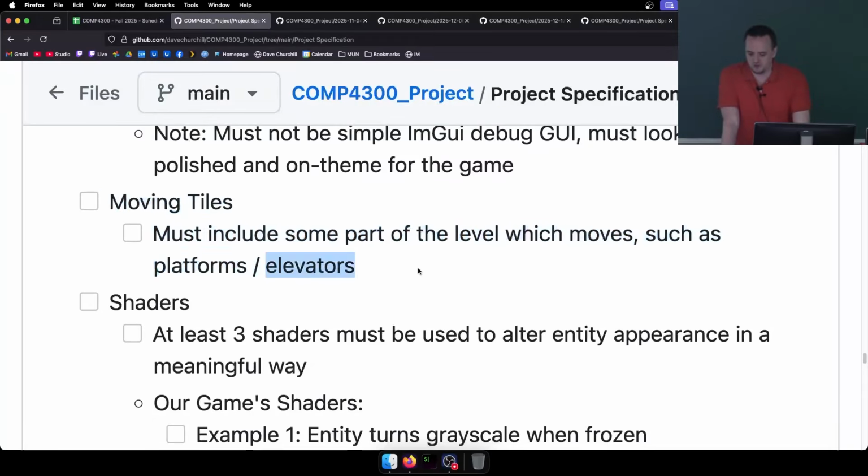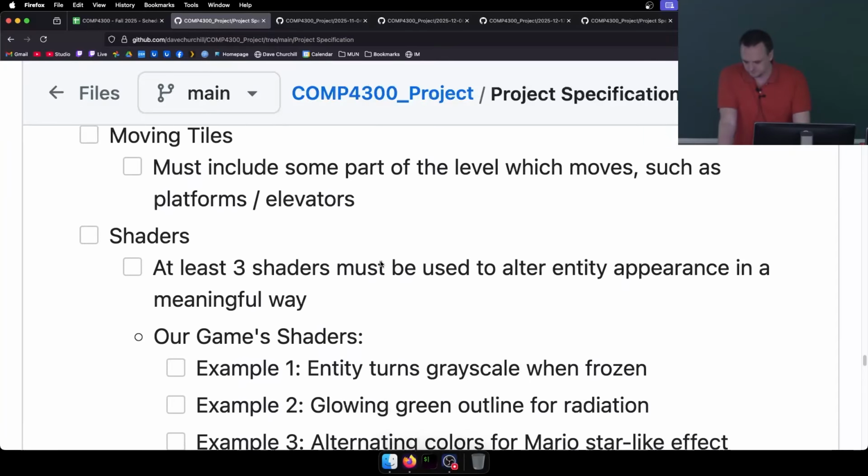Moving tiles. You must include some part of the level which moves, such as a platform or an elevator. So maybe you have some long gap and there's like a pit and you're waiting for this thing to go back and forth. I know it's not everyone's favorite gameplay mechanic, but it's pretty unique for gameplay programming, so I wanted to include that there as well.